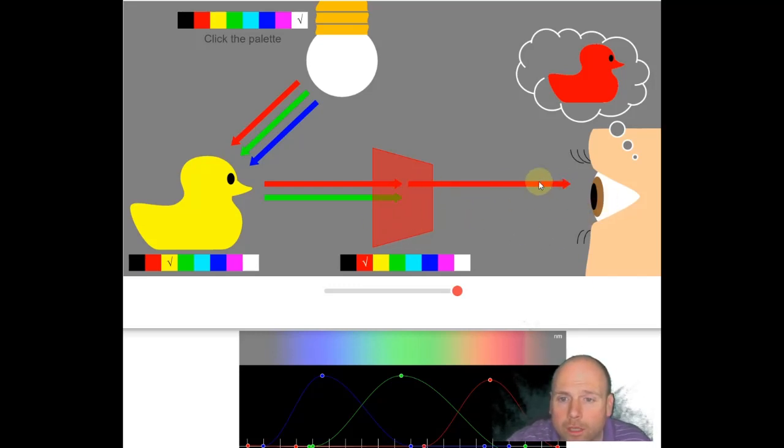And so the only color that ends up in my eye, despite the fact that I started with all three, is that red light. So you've got to think about each of the three things to know what colors get to your eye, and then say what color would I see based off the combination of red, green, and blue. So if I have a white light, a yellow duck, and a red filter, then I would see a red duck.